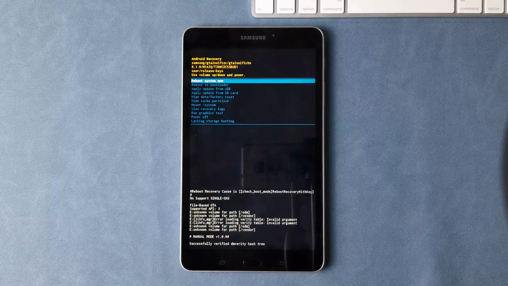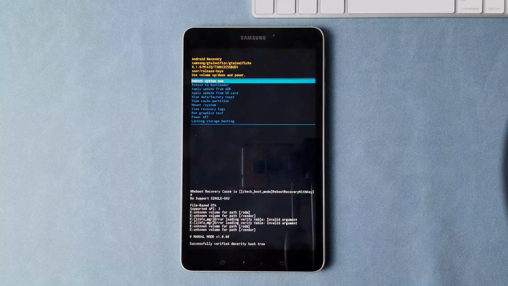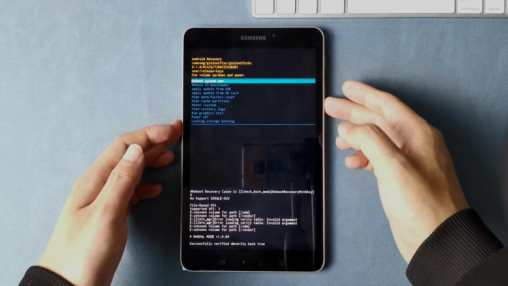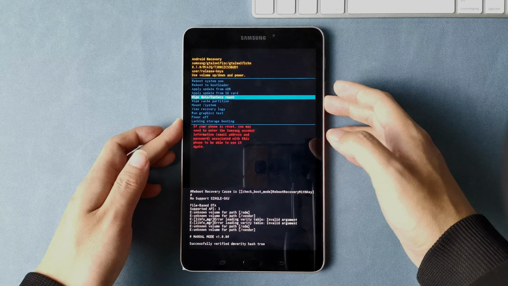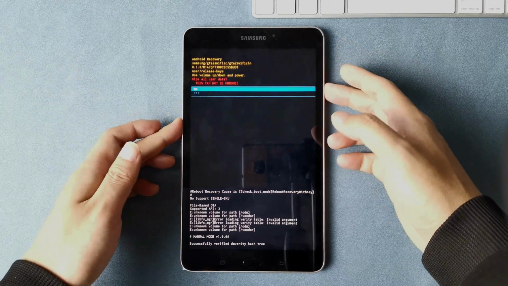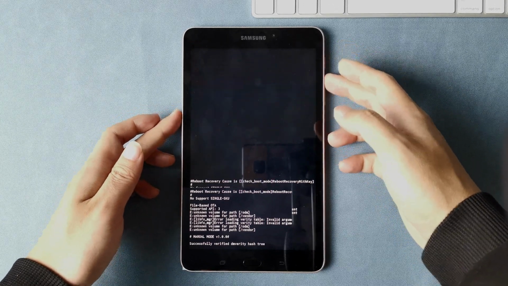Wait a minute, your tablet will get into recovery mode. You can see a lot of options here. Use the volume buttons to select the factory reset option. Press the power button to confirm, and select yes.